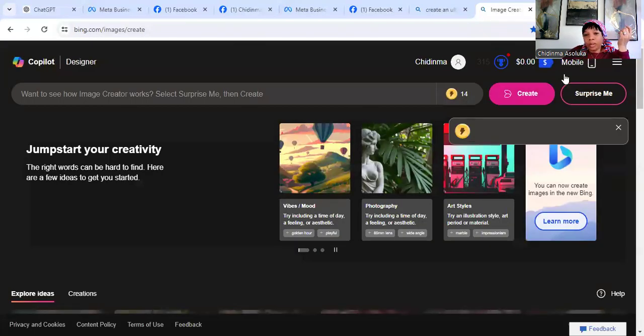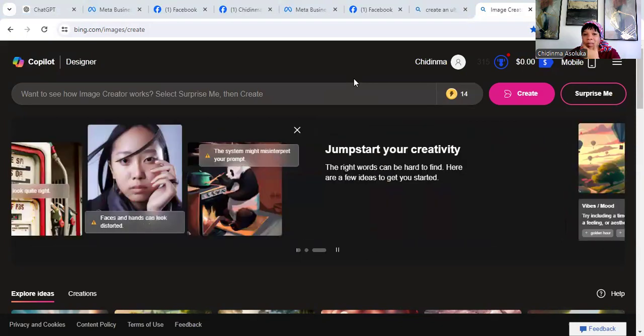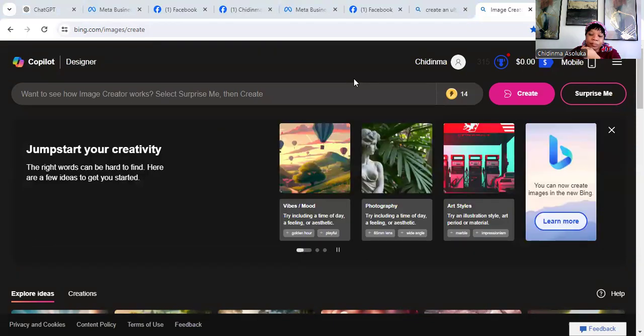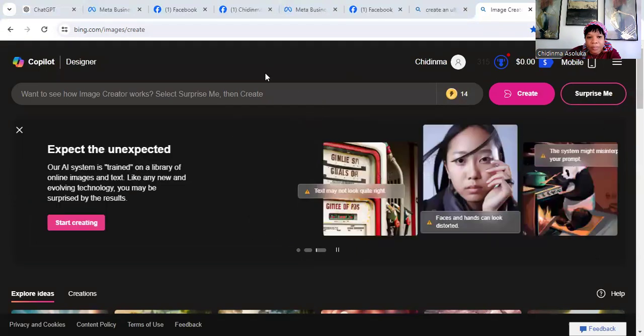Normally it will bring you here if you already have a Bing account. If you don't have a Bing account, you can create a free account, okay? Once you're done creating the account, please bookmark it on your browser. The Microsoft Bing Image Creator is something you can always come back to, just type bing.com/image/create and it will bring you here, okay?